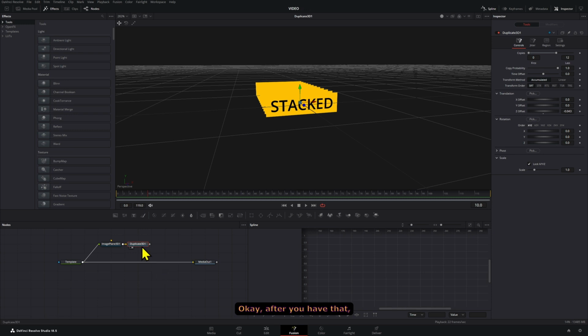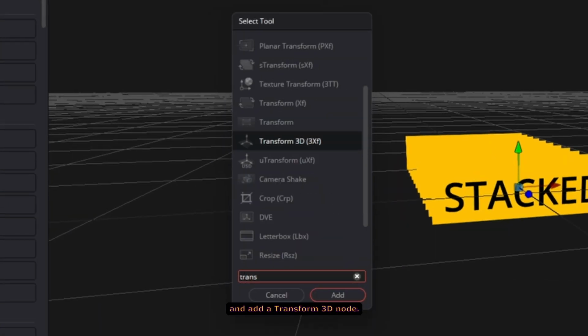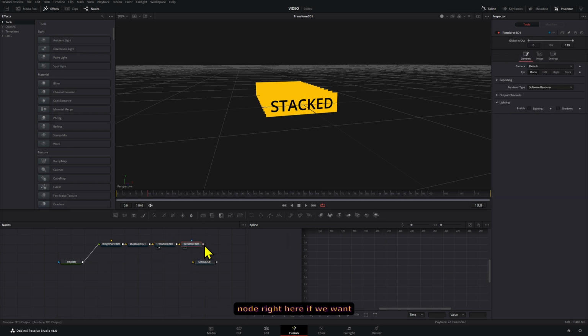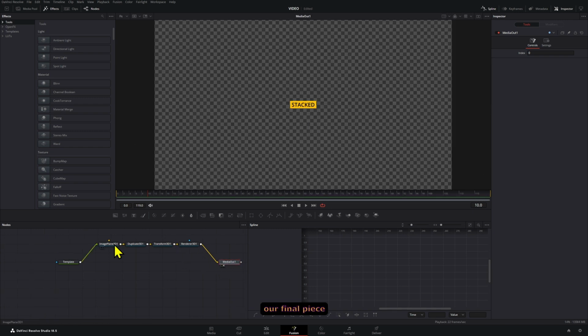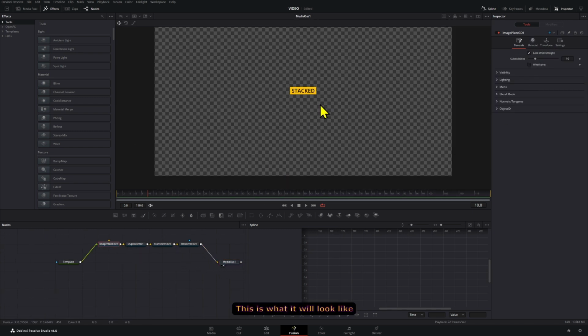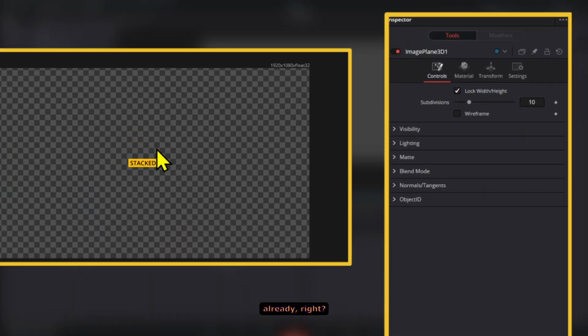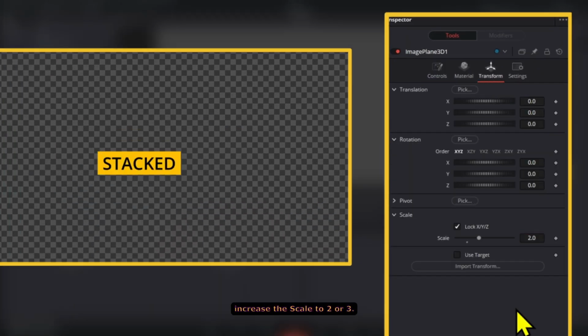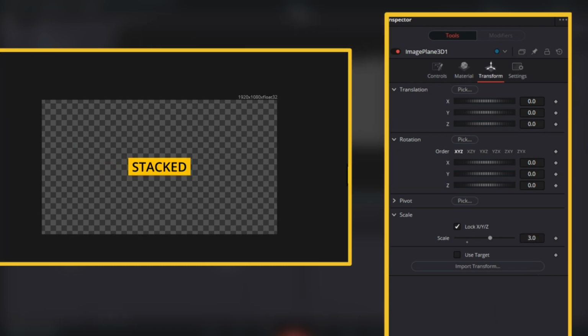Okay, after you have that, we're gonna press Ctrl spacebar and add a Transform 3D node. We're gonna press 2, and then we can already add a 3D renderer node right here if we want to see these as if it will be our final piece or our final text. This is what it will look like on the edit page already, right? So what you can do here is increase the scale to 2 or 3. Maybe 2.5 looks good here.